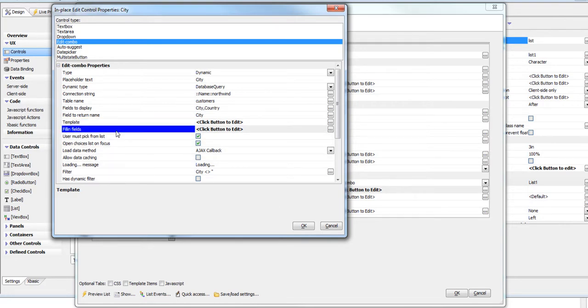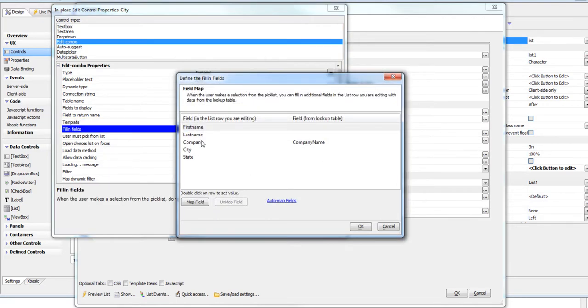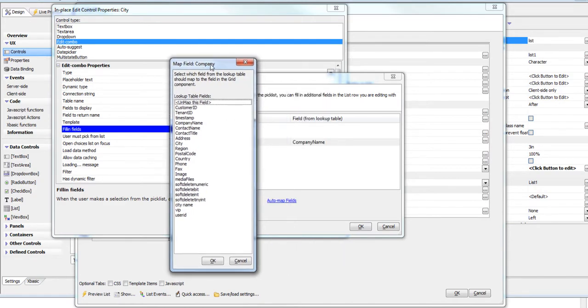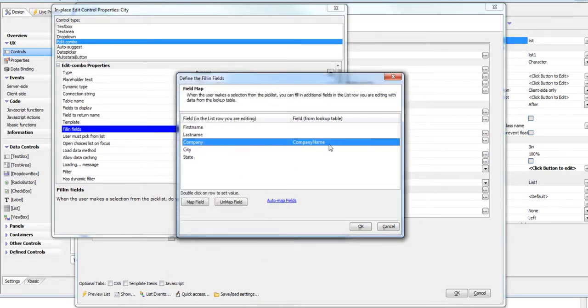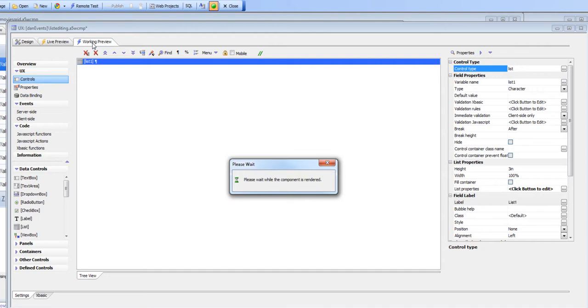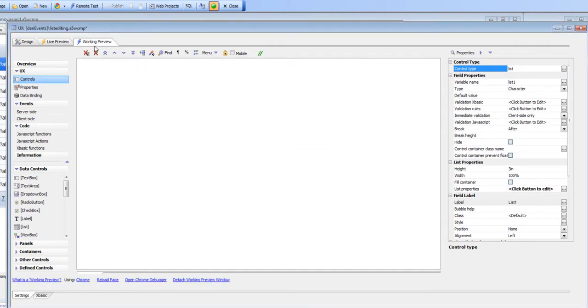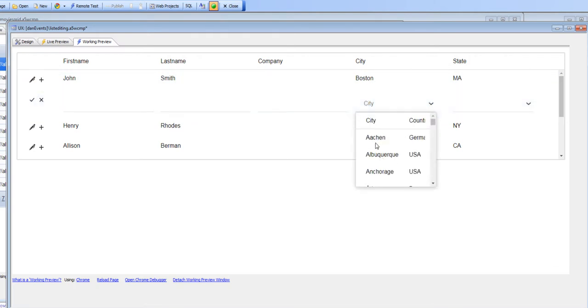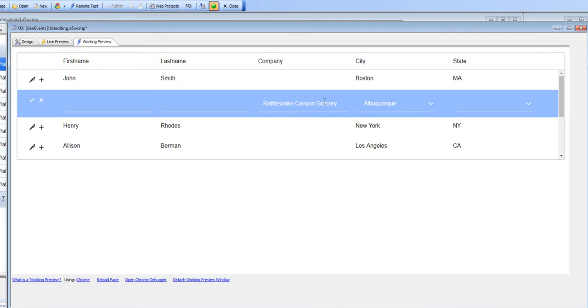Then on the fill-in fields, we've specified that the company field in the list row that we're currently editing should be filled with data from the company name field in the source table. So let's go ahead now and run this. And we'll see that basically we have two columns in our pick list. And when we make our selection, so let's go to our pick list, pick Albuquerque, and you can see that we fill in the company name as well.